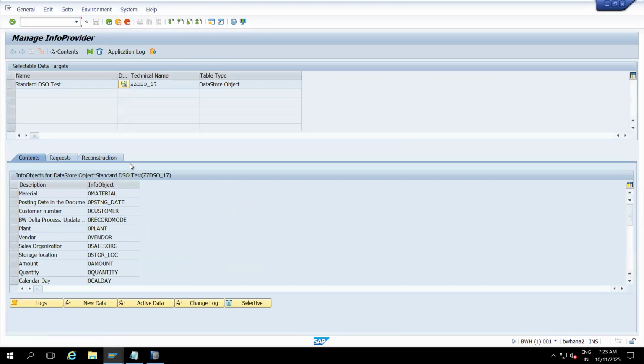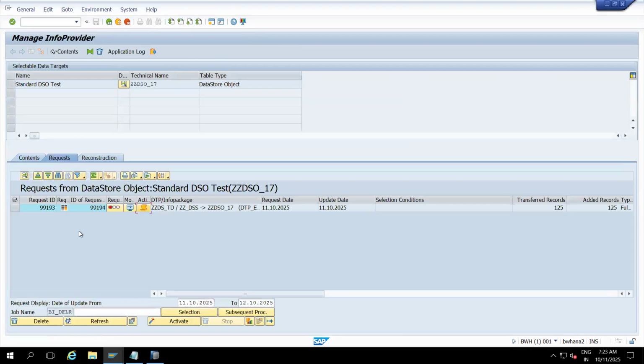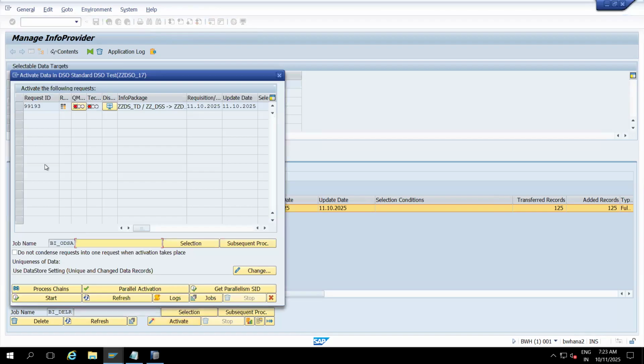Okay, we'll try to do the activation. No need to drop the data. Select here, again do the activation. Click activate. Okay, now select this option and start it. We just corrected the data in the new table.